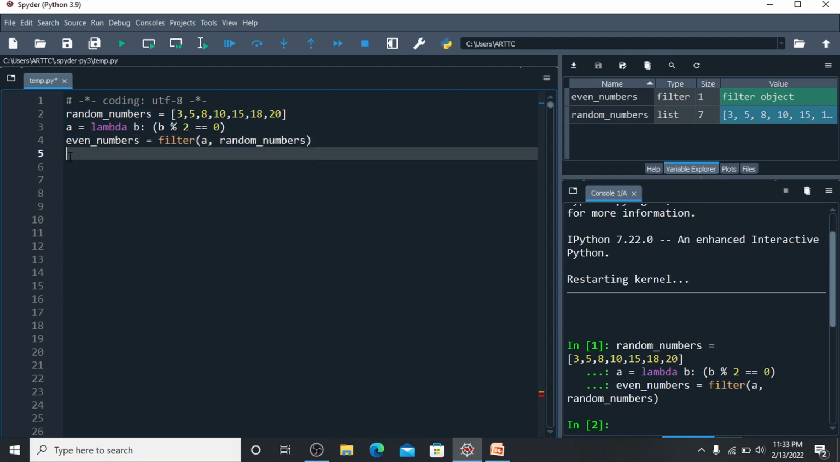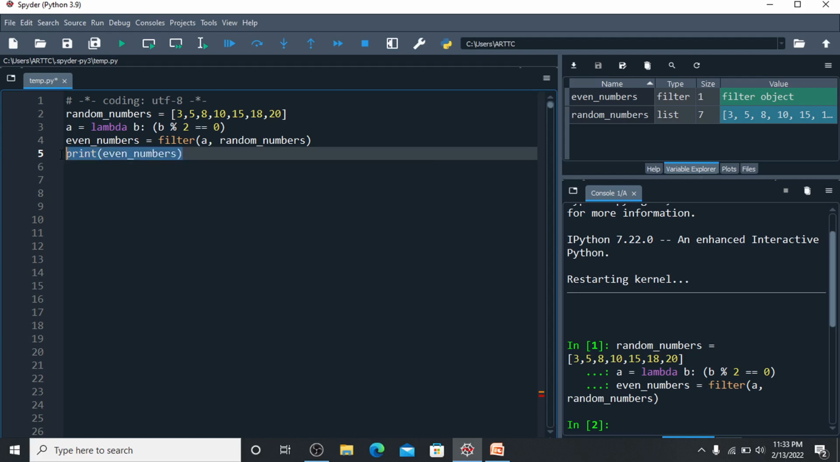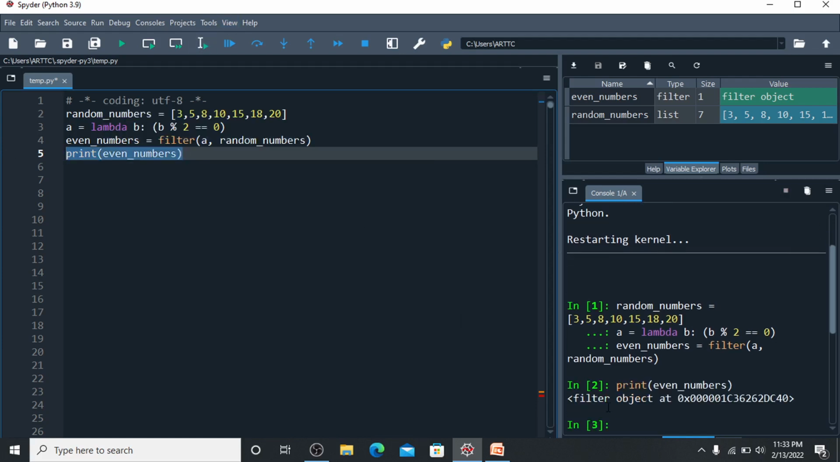So what is it? Let us check it using the print function. Print even_numbers. If I execute this line 5, we can see it is a filter object. So we don't see any even number in this variable even_numbers.